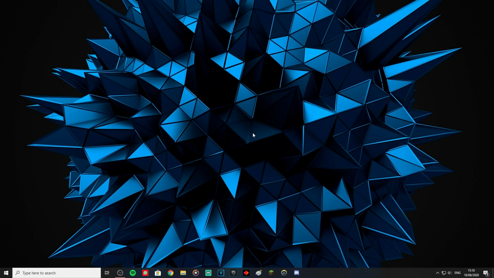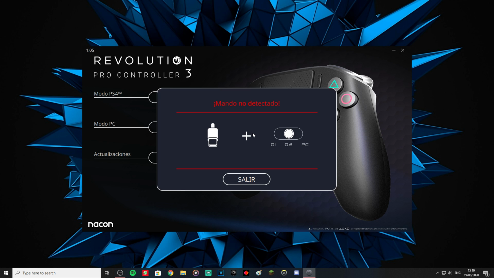You can open it as administrator or normal. I'm going to open it normal, and then you have to click yes. It will say, do you want to allow this app from an unknown publisher to make changes to your device? And you click yes. This will open the app, and here it says controller not detected. So we have to connect it to the PC.